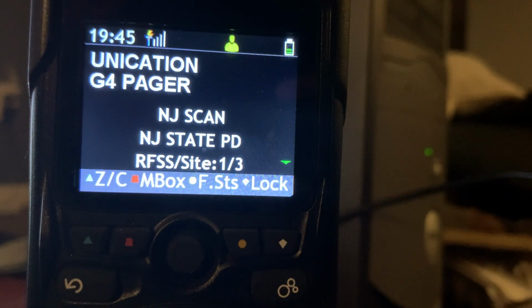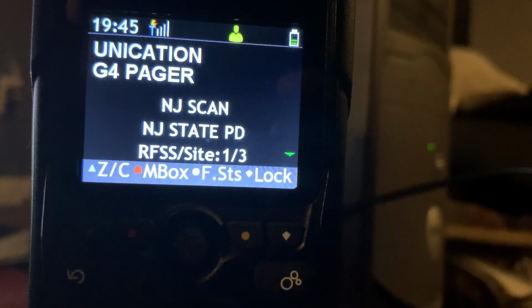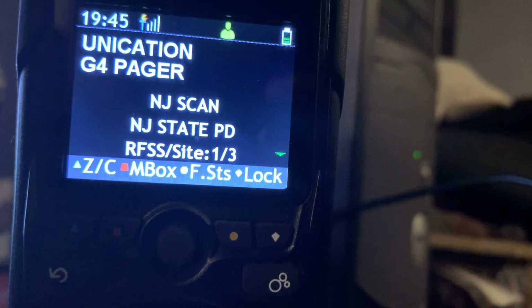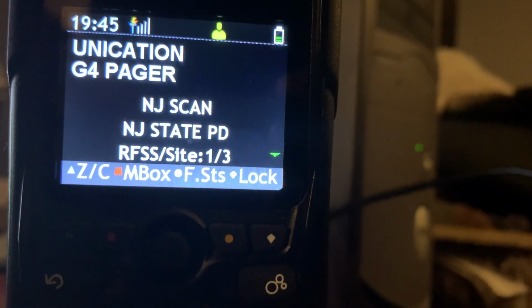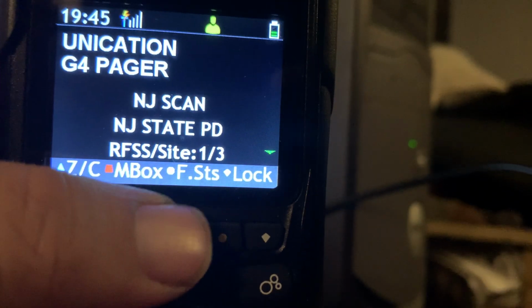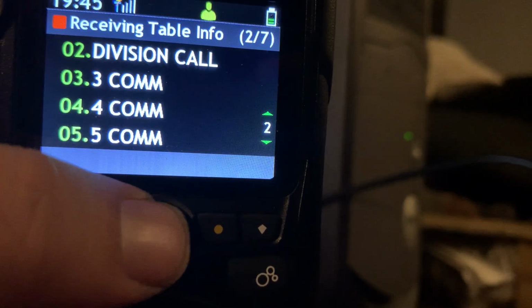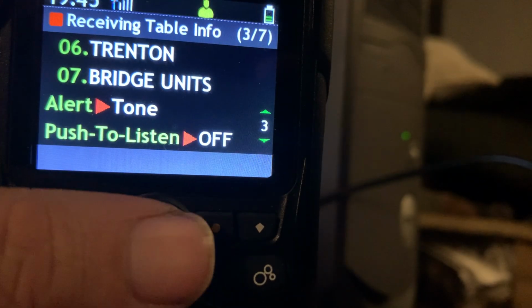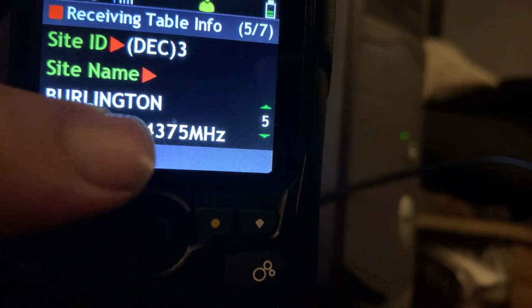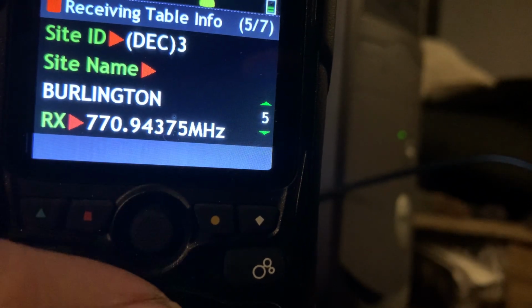This is actually New Jersey State Police here. I don't know if we'll hear any traffic, but usually they're pretty busy. This is only for Troop C, Charlie. So this is specific for the area that's actually closest to me. But as you can see, all the info here. 5Com, Trenton Bridge units. It'll tell you the system alias, system ID, site name Burlington, the receive frequency 770.94375.